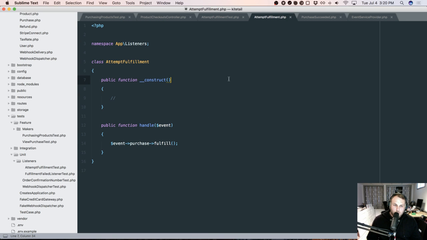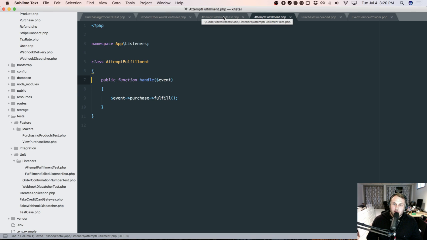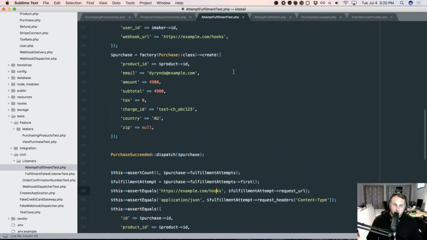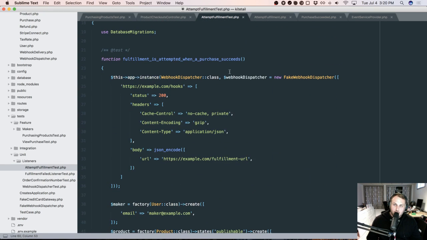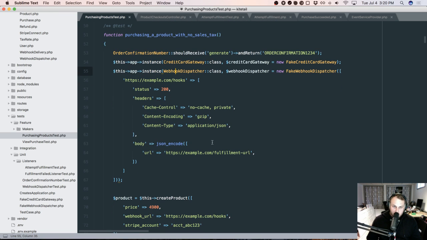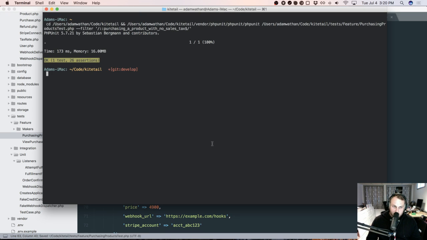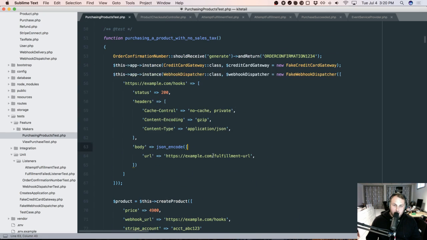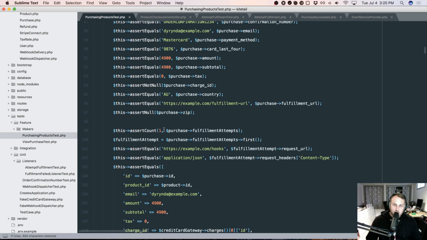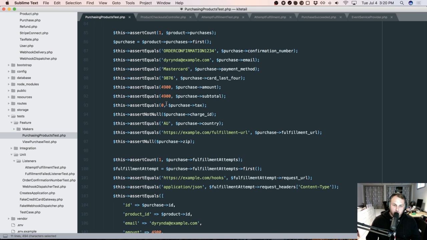So this is such a simple class. It basically does nothing, but it does let us move this fulfillment code out to another location. Something that's interesting is that the purchasing a product with no sales tax test, if we did everything right, should still pass. And it does still pass because even though we're duplicating a lot of the assertions here, the effects are still the same because the event is actually going to fire, right?